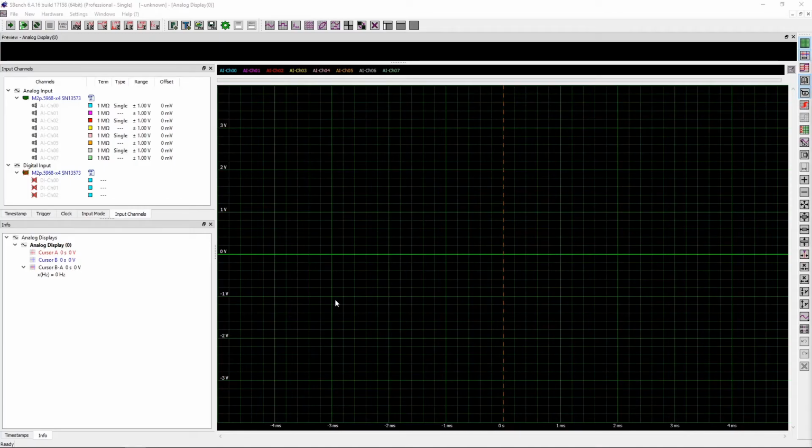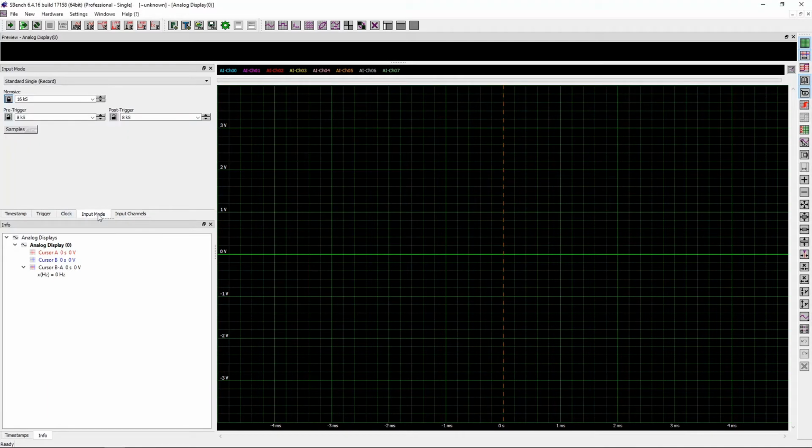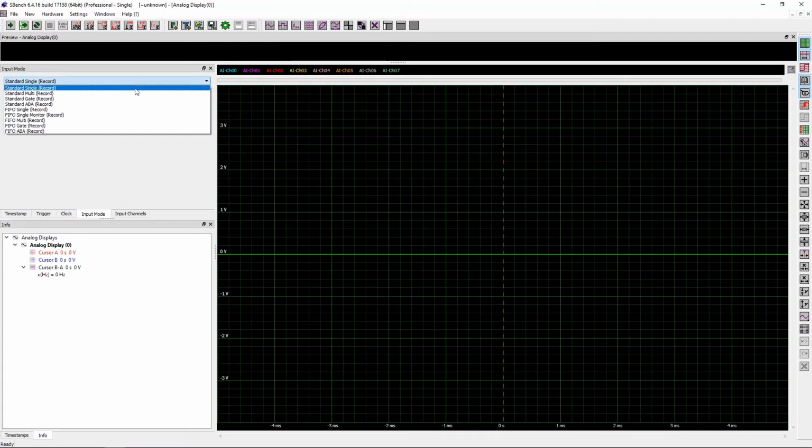In the basic display of S-Bench 6, click the Input Mode dialog. The standard mode is the simplest recording mode and supported by all our digitizers. In this mode, the recorded data is written directly into the onboard memory of the hardware and can be read out by S-Bench 6 after the recording is finished.